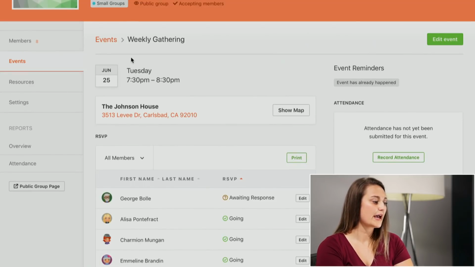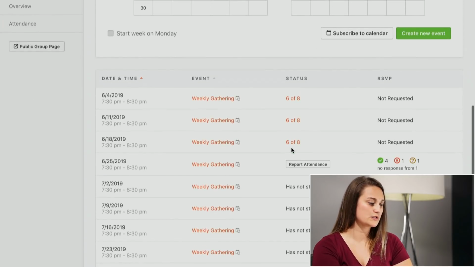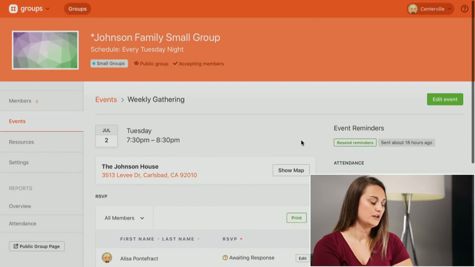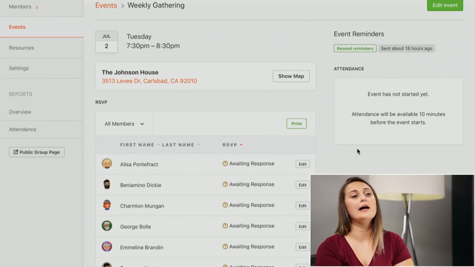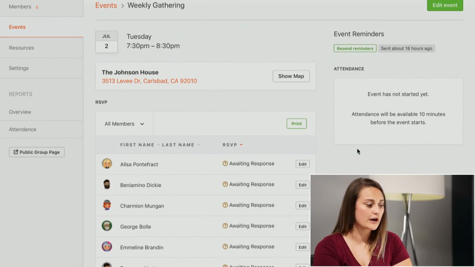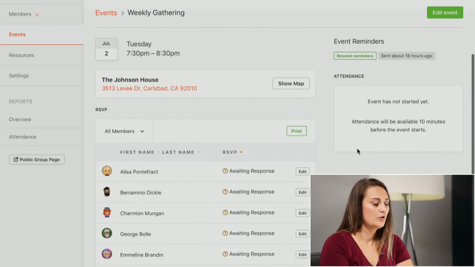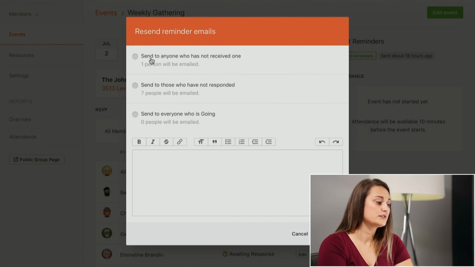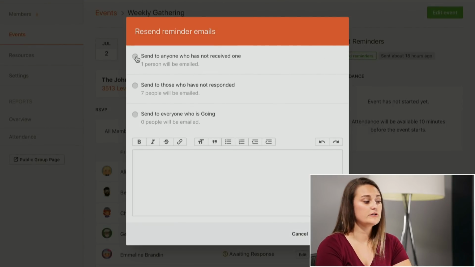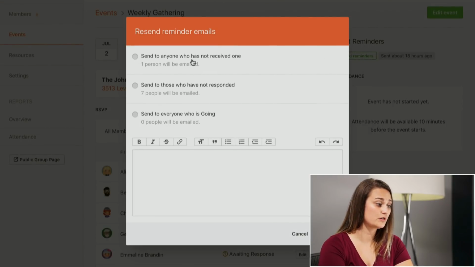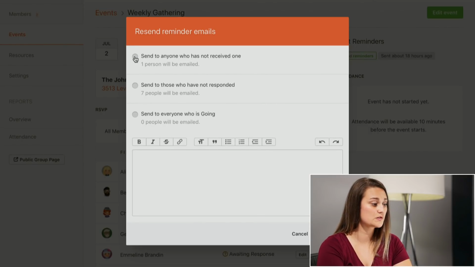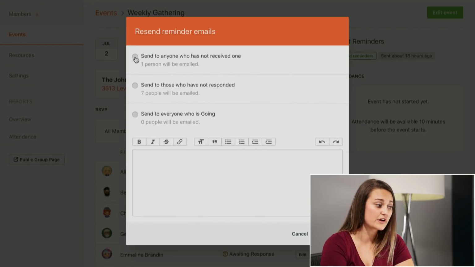If your event hasn't happened yet, so let's say this upcoming event, say I add someone to this group after I've already sent out the reminders. We can then come over here and send them to anyone who hasn't received one yet. So it looks like there's one person who's been added to this group since the last time reminders were sent out for this event. So we can send it to that one person.